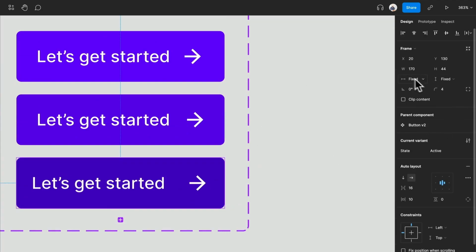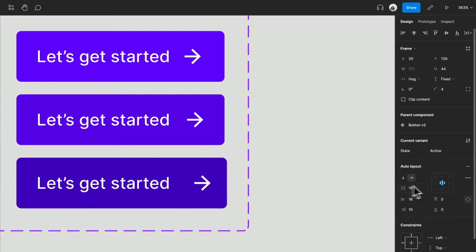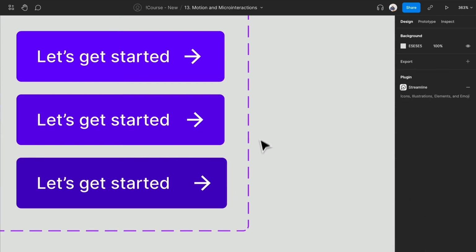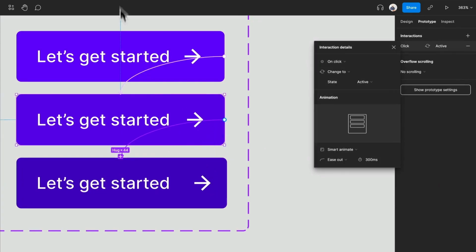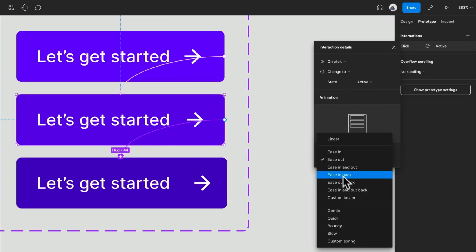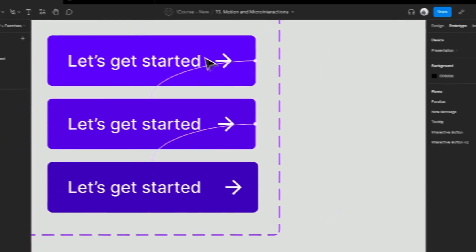Let's just hug those contents. 16 on the left side. There we go. That's why. So we need 16 on the left side here. Okay, so now we have a big jump. Perfect. So when we click on the hover state, because we're not clicking on the default state since we are switching these frames, right, we're going to change and smart animate and make it bounce. Let's see what that looks like.